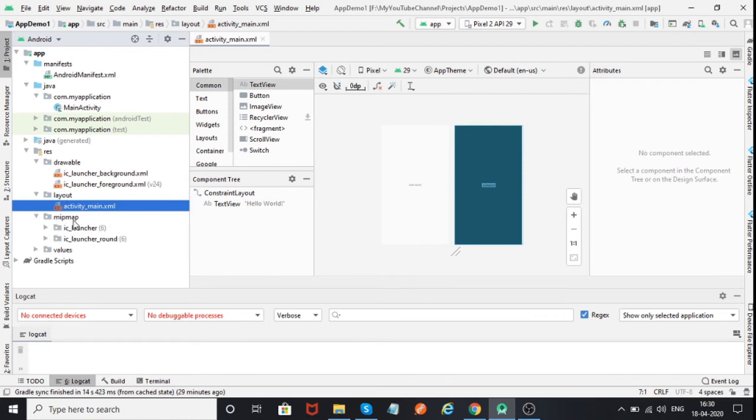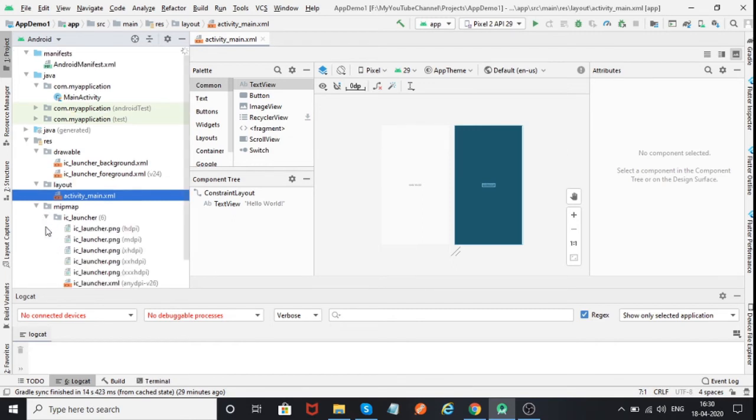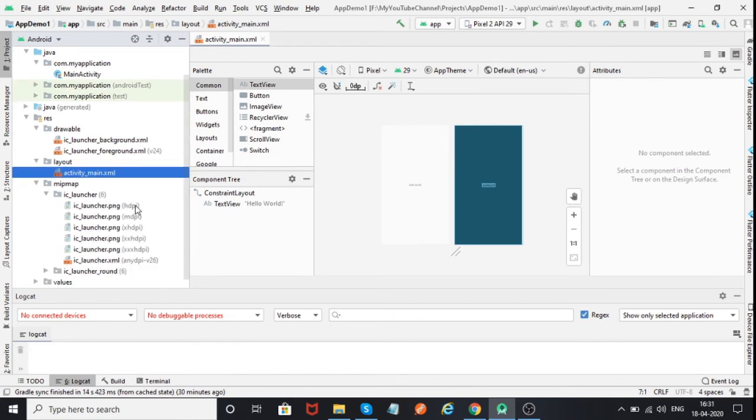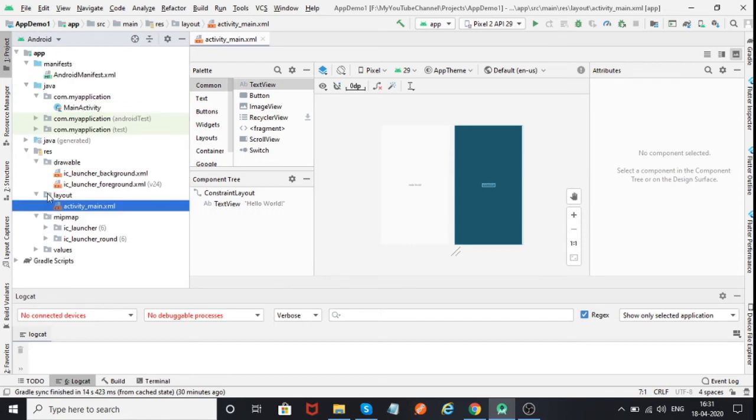The mipmap folder contains our app icon. These icons come in six variants: HDPI, MDPI, XHDPI, XXHDPI, XXXHDPI. These icons depend on the phone resolution, and the system automatically picks a suitable icon for it.